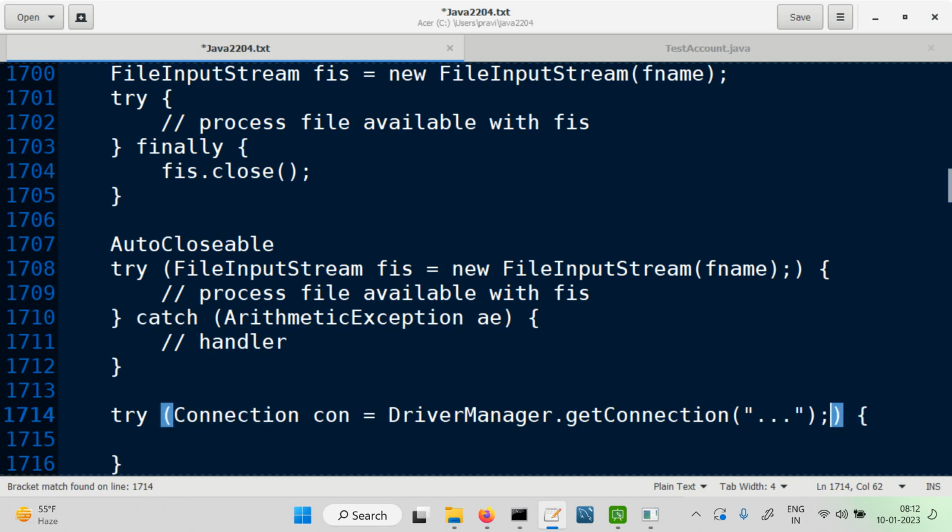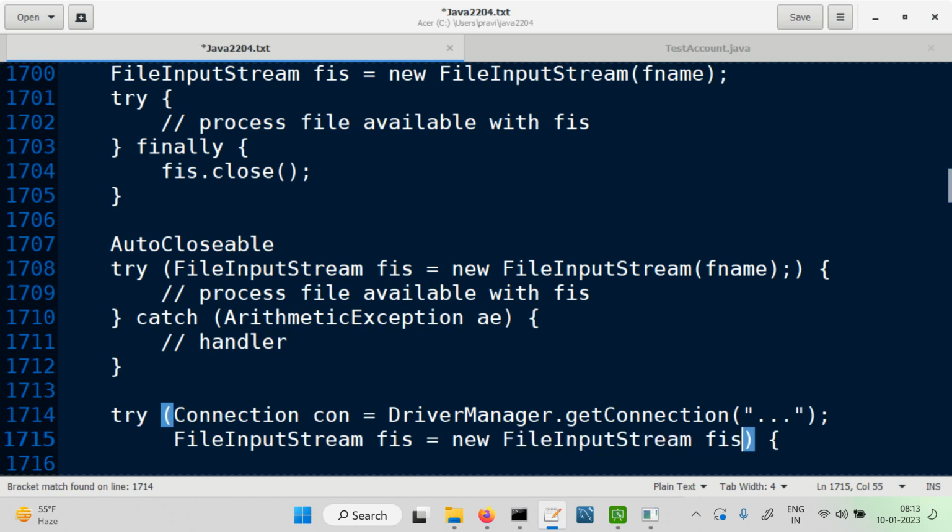So one semicolon, okay. And I could also say, I also want that file input stream to be created, with some file name for the fname. So that's within your parenthesis. Your parenthesis contain multiple statements, but these are the only statements allowed here. You don't put if, else and all such things. No logic or anything.